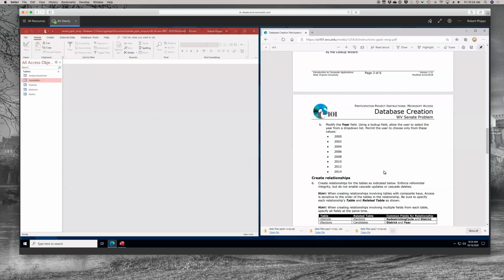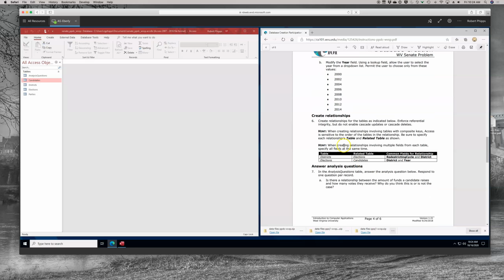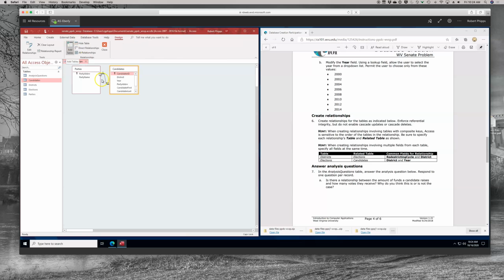Now, we're going to look at creating relationships. It's not terribly hard, but what you need to do is you're going to get an instruction in your homework and on exam saying, please relate districts to elections. In this case, they tell you what the common fields are, so it's not terribly hard. And I'll walk through how I typically would do this.